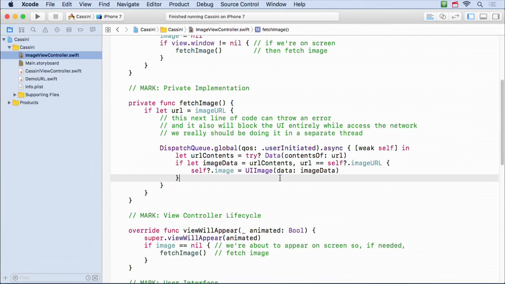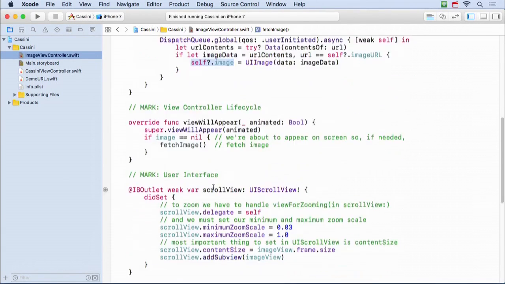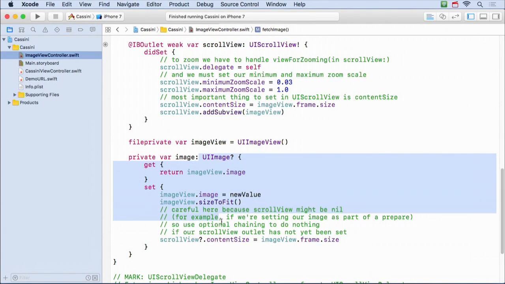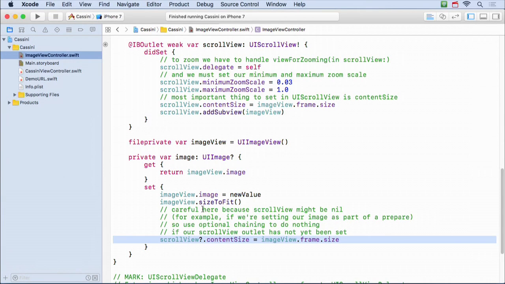Okay, there's yet another problem here. Can anyone tell me another problem with this code? Obvious problem. I just showed you in the slides. This right here, self.image, is going to call this code down here. That's going to do all kinds of UI stuff. It's going to set the scroll view's content size, size to fit the image view, set the image view's image. This is all UI stuff. Where does that need to happen? On the main queue.